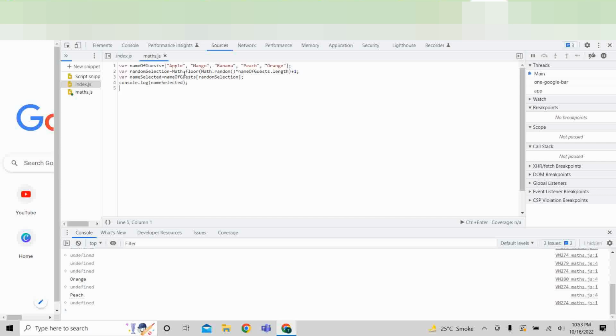And Math.floor is used just so that it shouldn't show anything in decimals. It should show us a round number so that we can at least go to the point where we can see who is going to pay. The next is the name selected. So name of guest, what we have seen, random selection. What this means is that the random number that will be stored in random selection will come here, and according to that number it will select who is going to pay among these, and at last the name will be shown. So that is how you can see.